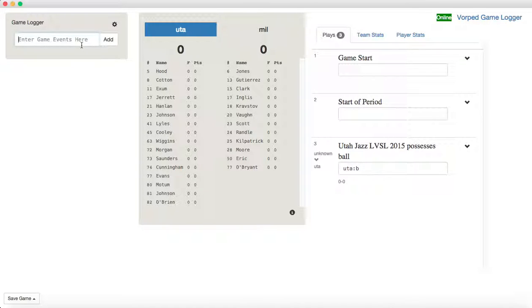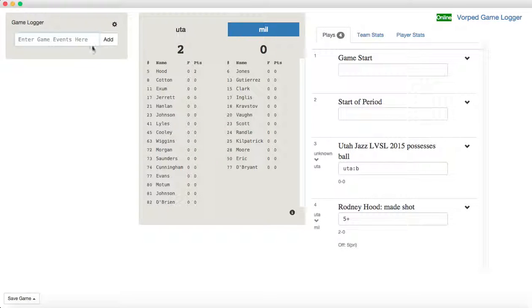Now let's talk about made and missed shots. So suppose that Rodney Hood has made a shot. We refer to Rodney Hood by his jersey number 5, and then a made shot will be a plus. And you see here that it adds a new log, and it has parsed this based on the information of the jersey number, whatever you typed, and then who has the ball, and it automatically knew that Rodney Hood was the one that made the shot, not someone else on a different team.